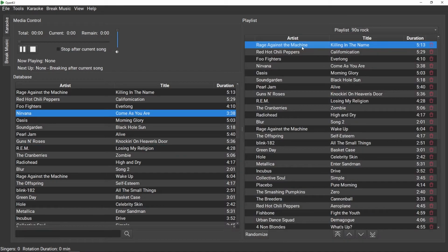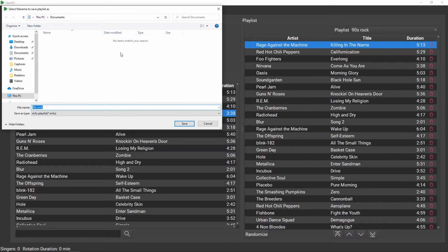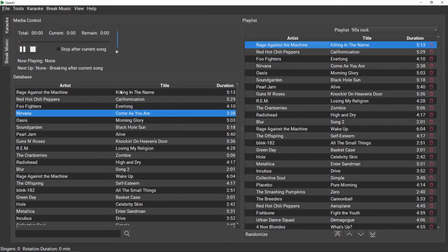If you wanted to export the current playlist to a playlist file, go to Break Music, hover over Playlist, and choose Export Current. It will then ask you where you'd like to save it. Find the location that you wish to save your playlist file, and then save it into that folder.